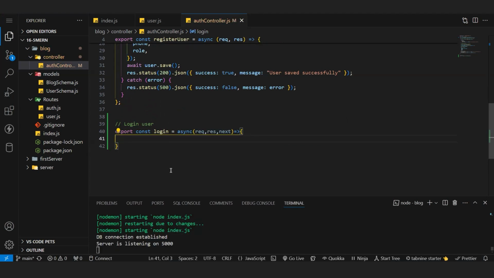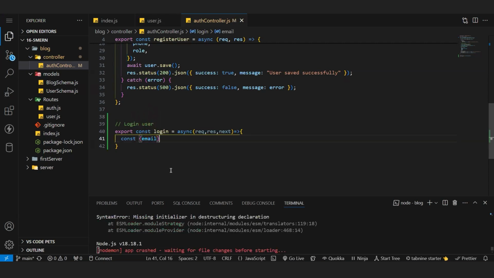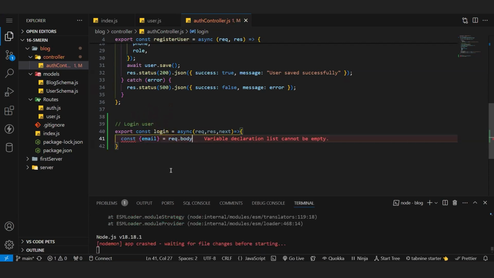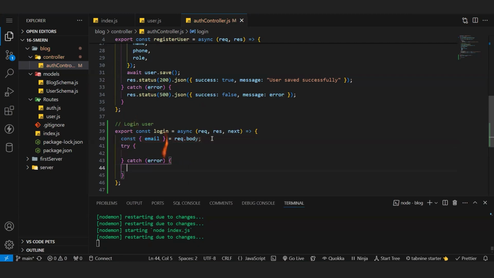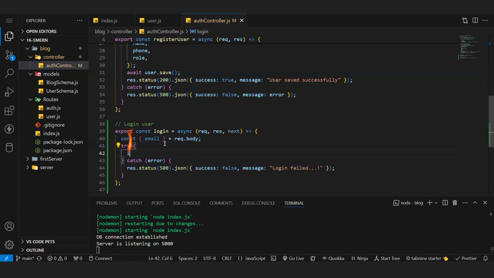Fine. So const email from request.body. Okay, it's some error from TypeScript, it will go. Next, what you need to do? Try catch. For error, it will be the same. Don't worry about the errors, you copy the same thing and paste it over here. And in the message, give the message which you want, like login failed or something like that. Login failed.